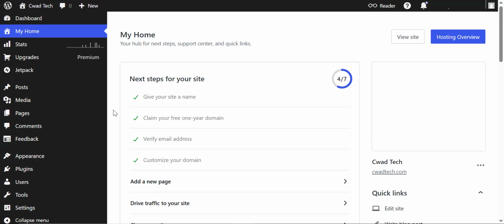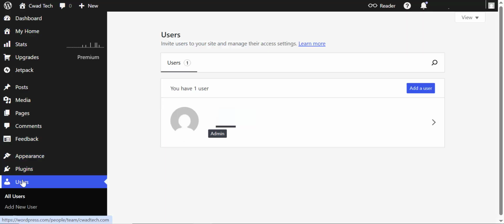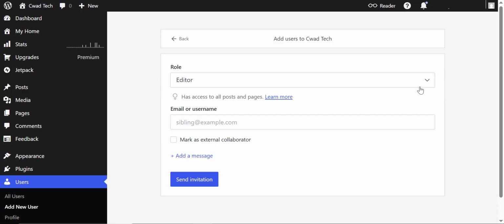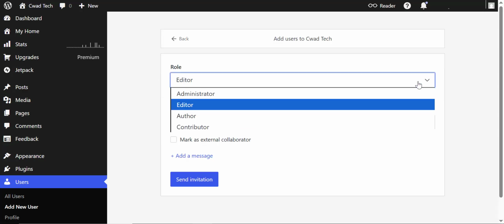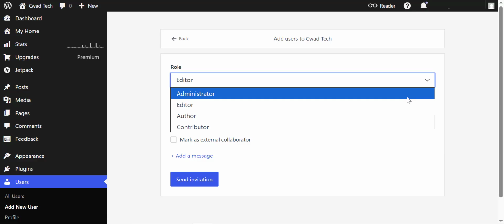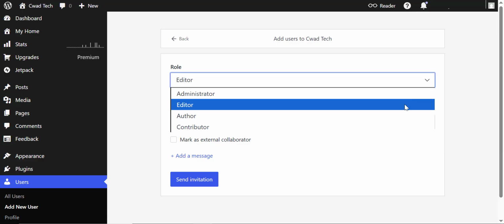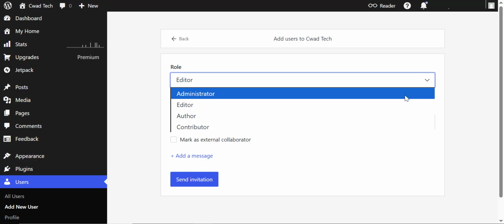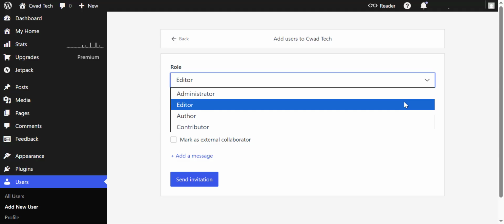Next, click on Users from the menu on the left side. After that, click on Add a User again to confirm. Next, choose the role for the new user. You can select Administrator if you want them to have full admin access. Other options include Editor, Author, or Contributor, depending on the permissions you want to give.